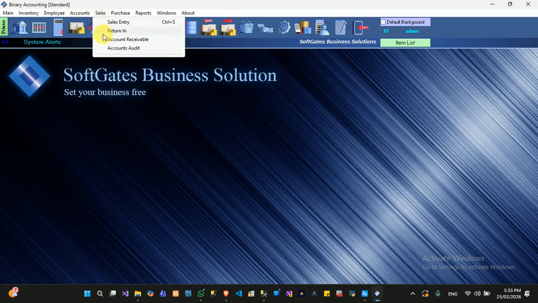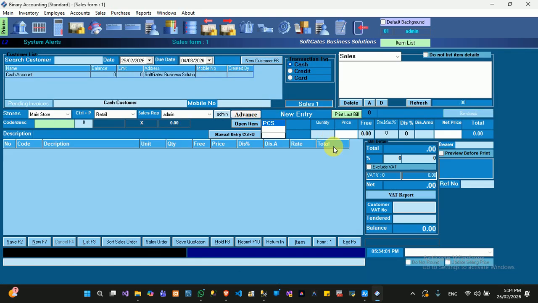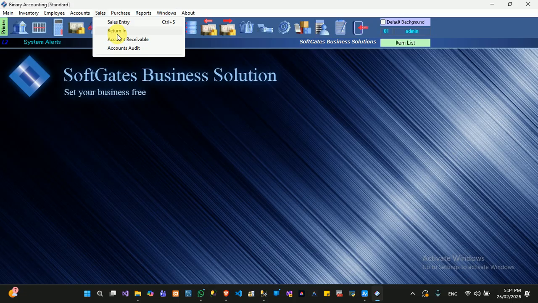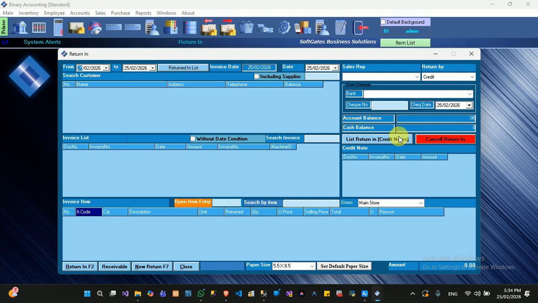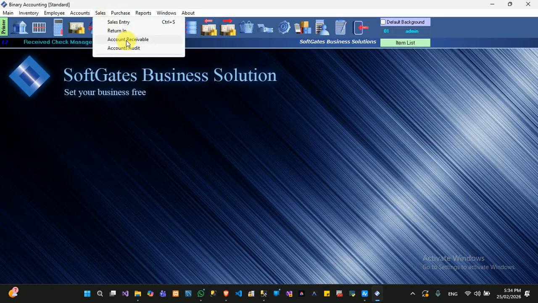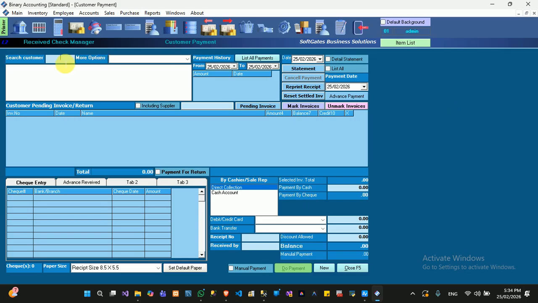Next, sales menu. Under sales menu, you will get only 4 submenus. First menu is sales entry. This is where you enter sales invoices. Next, return in. In some cases, a customer returns an item or group of items. You can handle that here. Account receivable. This is where you receive payment from your customer.